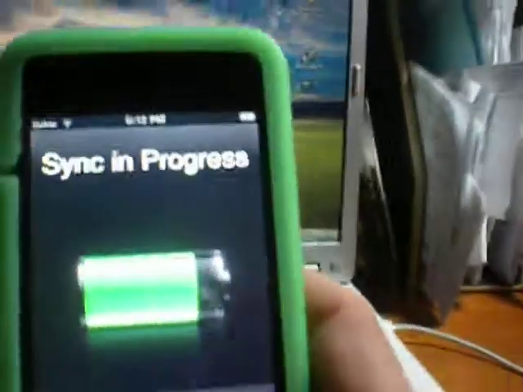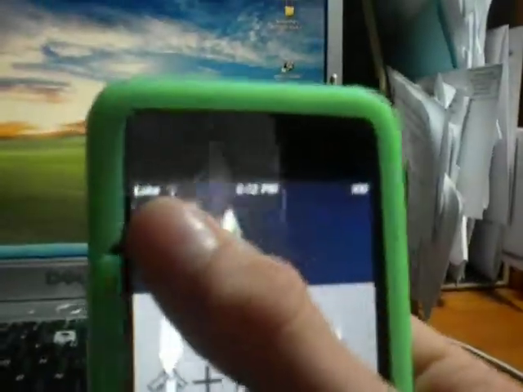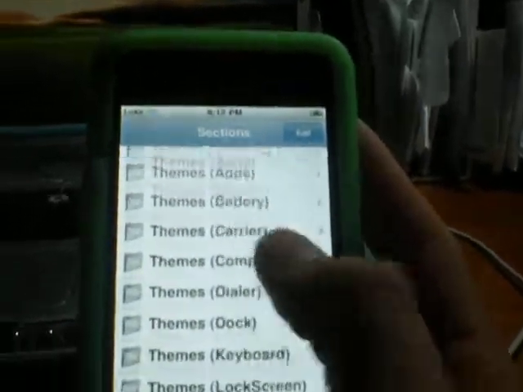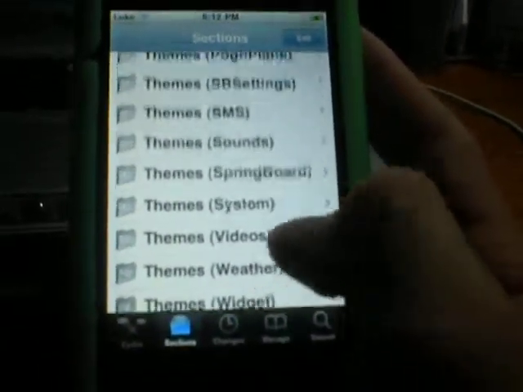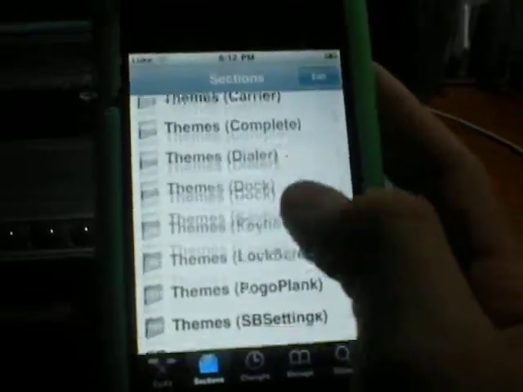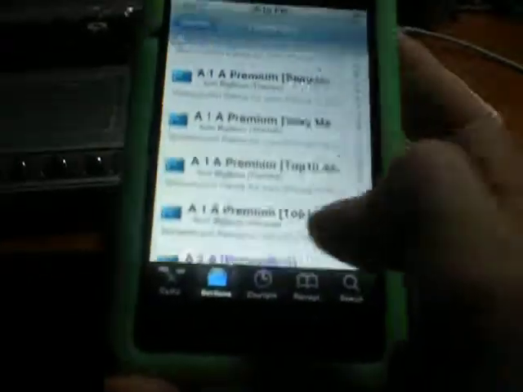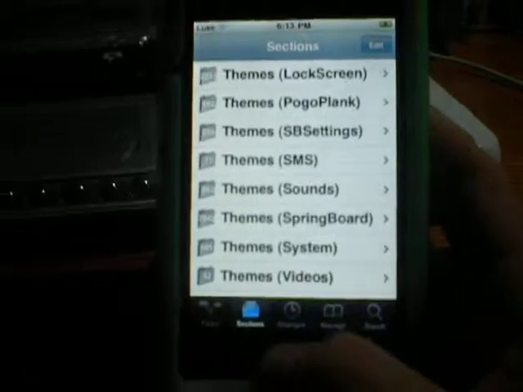It should be ready, so I'm just going to cancel my sync. It automatically syncs. So you're just going to want to click Cydia. It'll load the data, which should take about 5 seconds. Then you're going to want to click Sections, and you should have everything now. You can download pretty much anything you want. So that's pretty much it. That concludes my jailbreak. Look in the description.